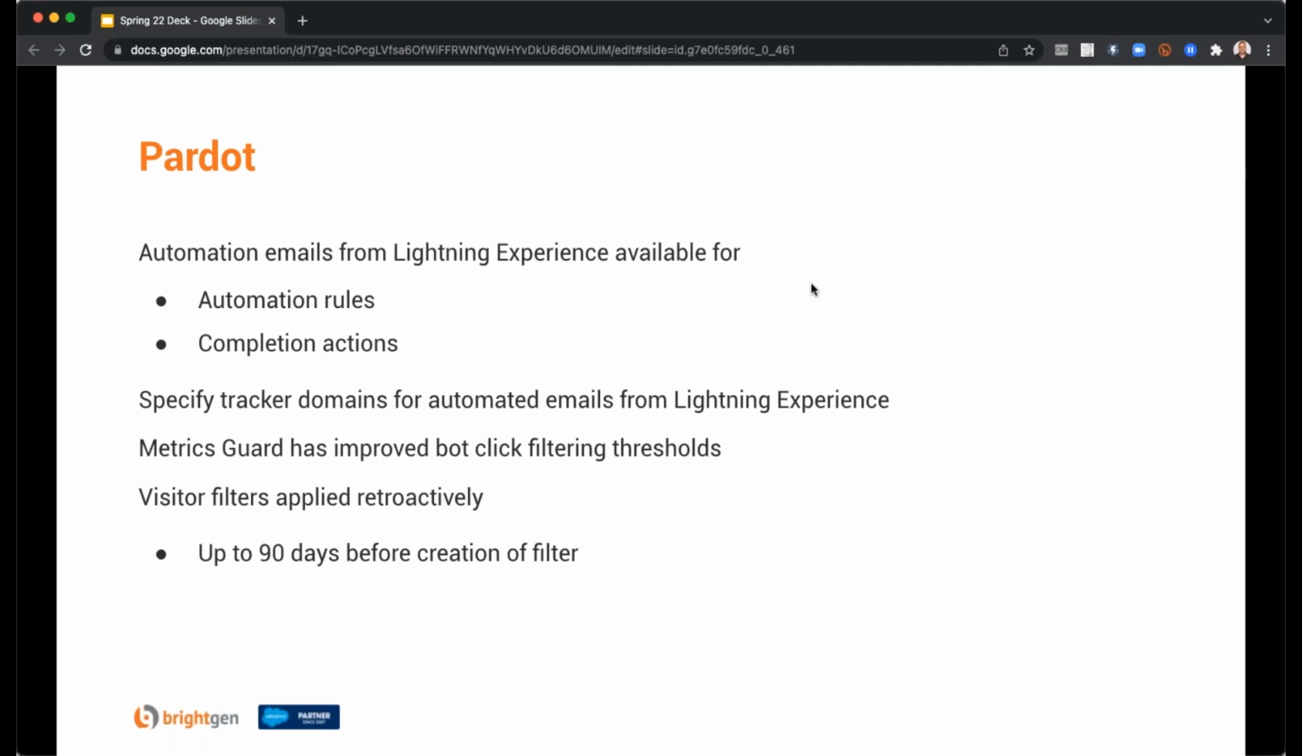Metrics Guard for Pardot email now has improved filtering thresholds to block out bot clicks, so you don't count those. And now when you edit or create a visitor filter, future activities are filtered from users associated with the IP address or hostname up to 90 days ago, rather than, as it used to be, only for new visitors. So basically, they're applied retroactively, but to users that existed retroactively. It doesn't go back and look at activities that took place 90 days ago, just when those users were associated.